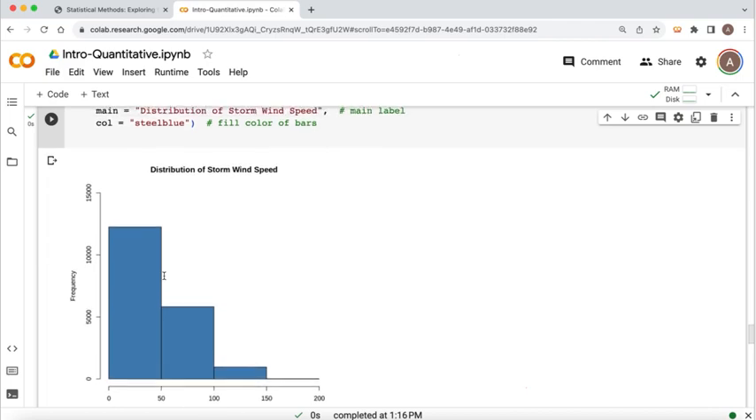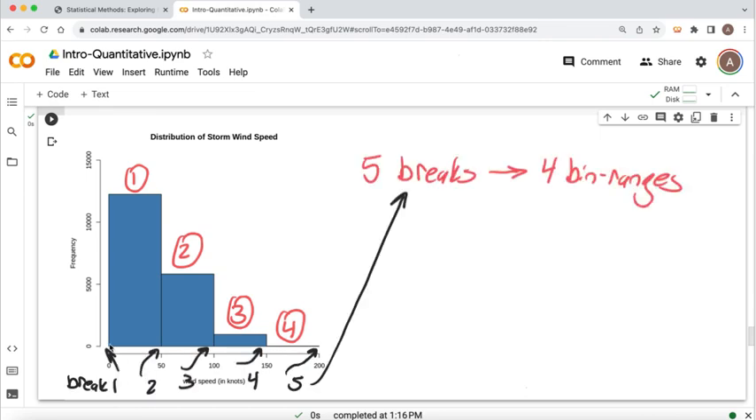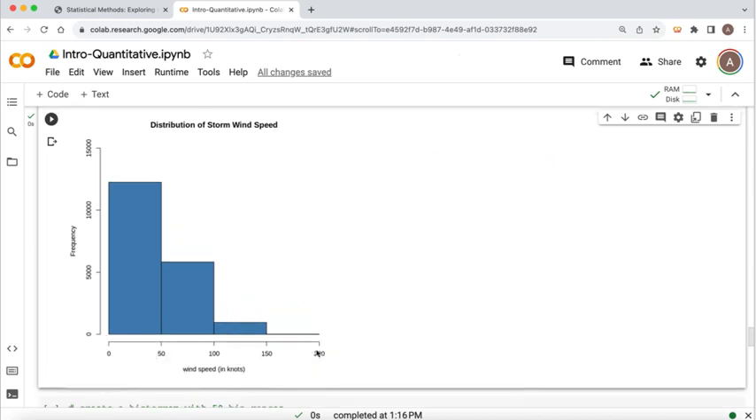And so notice from those 5 breaks, one thing to note is we have 1, 2, 3, 4 different bin ranges, since it counts the first break over here, then the second, the third, the fourth, and the 5th break. So the number of breaks that we have means the number of bins is going to be 1 less than the number of breaks.